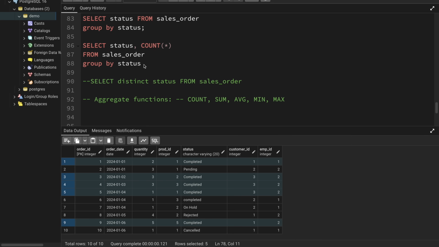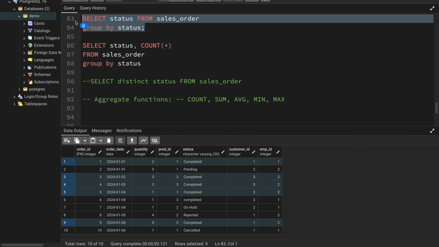Okay, so this is basically what a group by does. When you do a group by on any column, it will group the data based on that column. That means for each unique value in that column, it's going to create one group, and within that group, whatever function you mention, it's going to run that function separately for each group. So for each group, it's going to run the count function, and it's going to return the total number of records for each group.